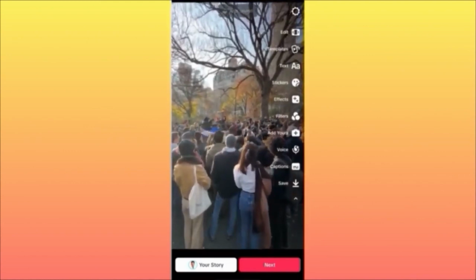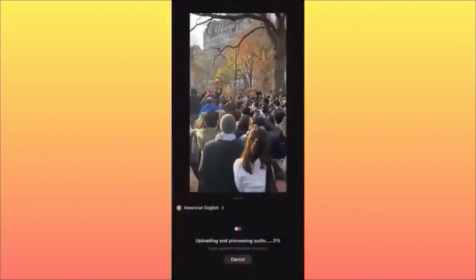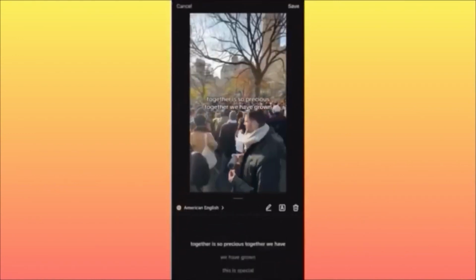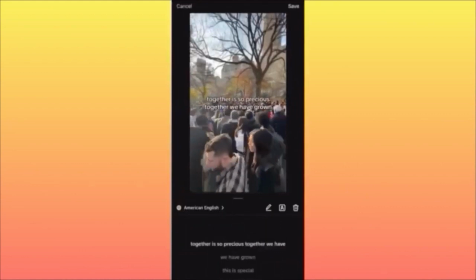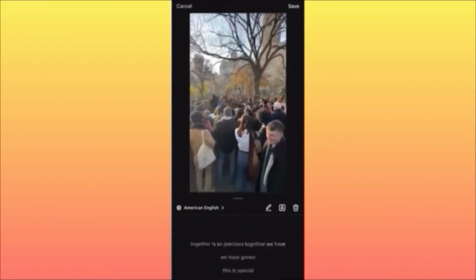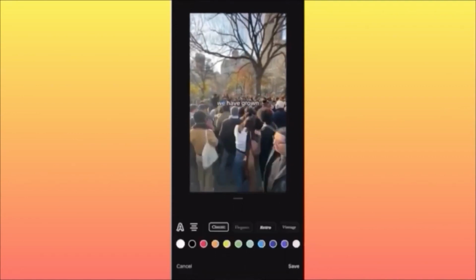Let's start with the captions, especially if you have a video in which you want to serve a message to the people, so people will be able to read and understand you much better. In our case, we do have people singing in the park. So I am going to keep the subtitles, the captions, and I'm going to edit them. I'm going to make them pop up by putting a background with white color.